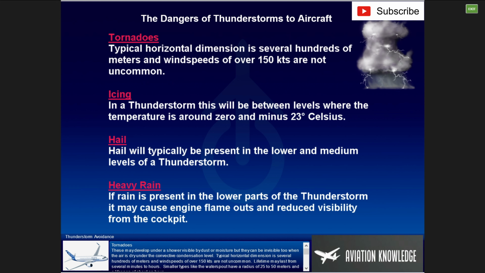Hail. Hail may be present in temperatures well above 0 Celsius. The occurrence at plus 20 Celsius is quite normal. As hail is formed by a process requiring supercooled water droplets, it will typically be present in the lower and medium levels of a thunderstorm, since these droplets are scarce above the minus 23 degree Celsius level.